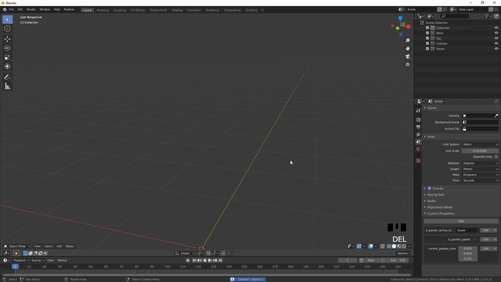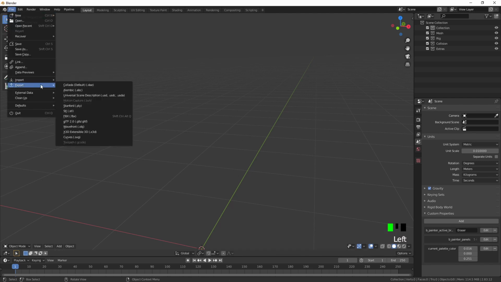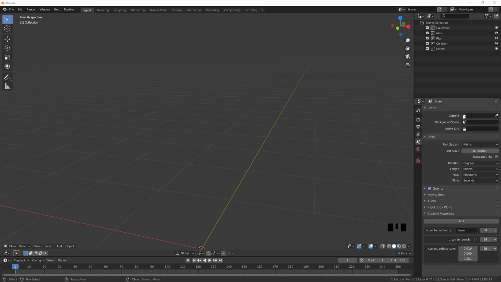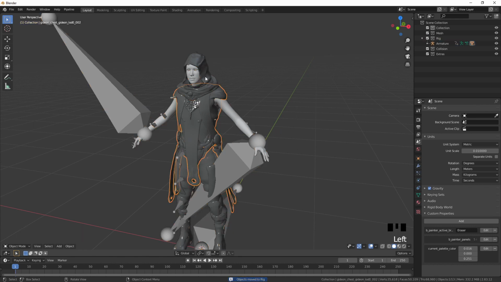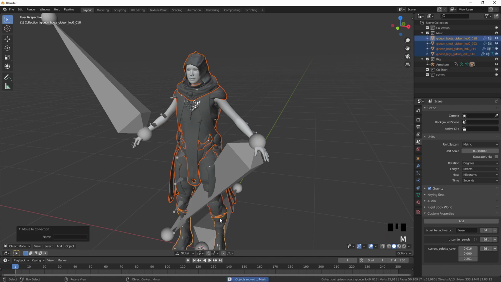So to use it as a modular part, I would start again from in here. Import our CC3 character. I'm going to be using the pipeline plugin, the Unreal to Blender to Unreal plugin made by Epic. I'll leave a link in the description. So I'll move the whole thing to the rig and then pick all of the meshes. Move them to mesh.